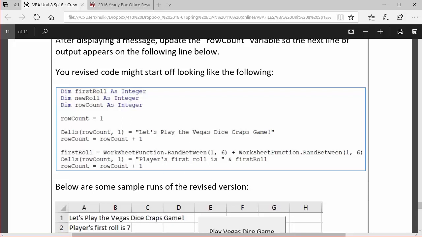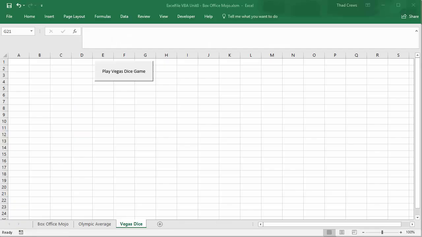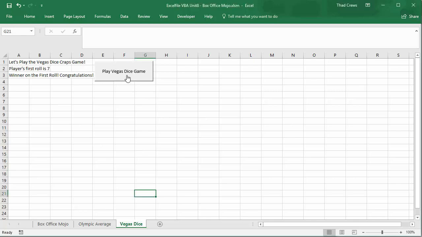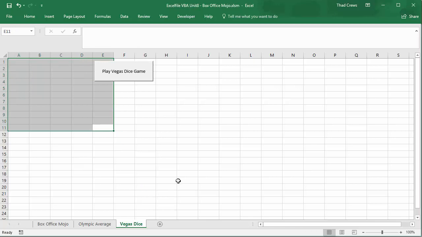Let me show you what this will look like. I think I've got a saved copy of this solution. Let me pull that up and show you. So here's what it looks like if you're doing the extra credit version. You hit the button and it gives you the results. If I rolled a 7, then you win on the first roll. 7s are good on the first roll, they're bad on subsequent rolls.